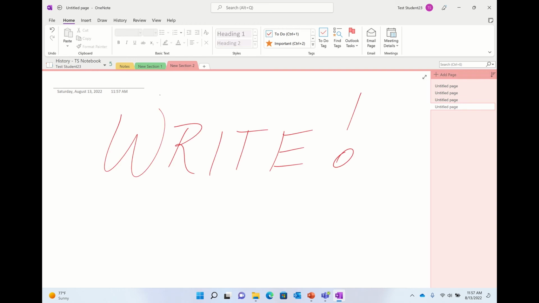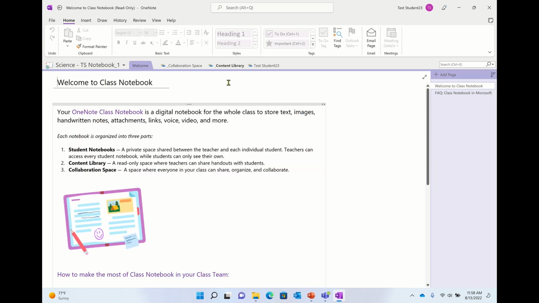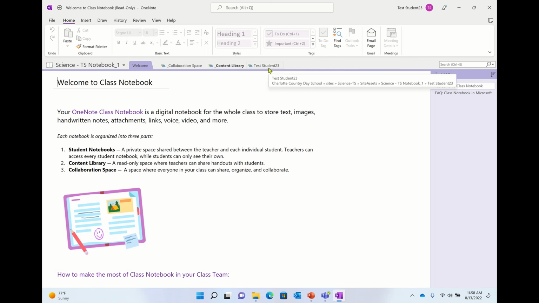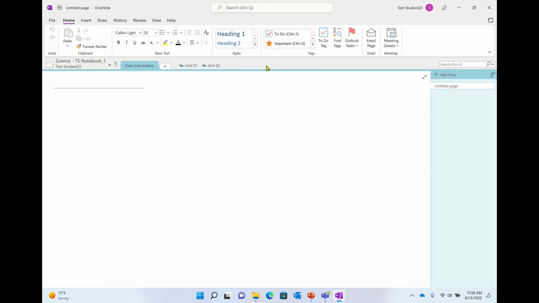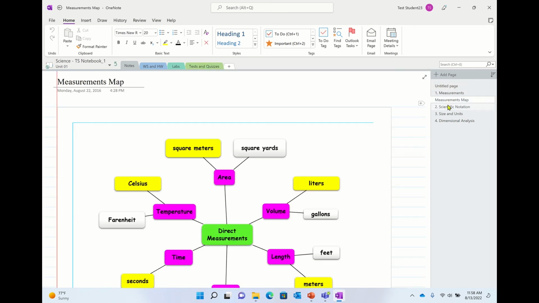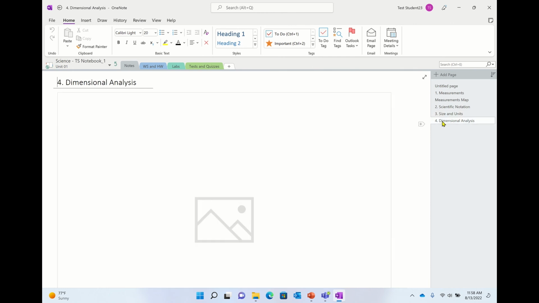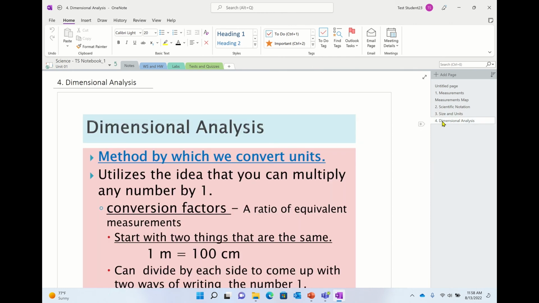So let's look at my science class. So here in my science class, I've got the collaboration space, the content library, and me. So I'm going to look in my notebook first. The class information page, maybe the teacher is going to post all kinds of resources here. And I'm going to look in Unit 1. I did not create these. The teacher did. I also did not copy these from the content library. The teacher distributed them to me. So science in particular does distribute a lot of the work you need.